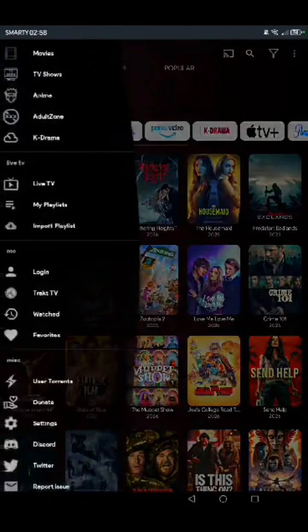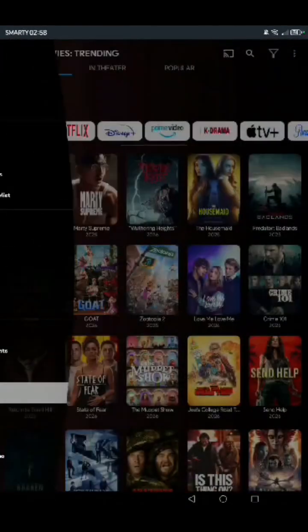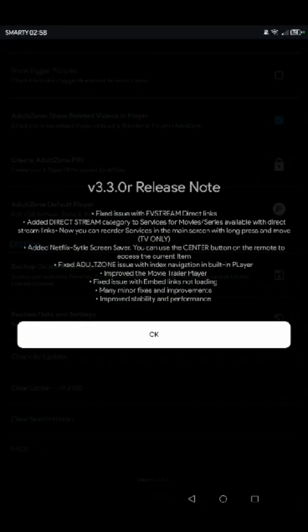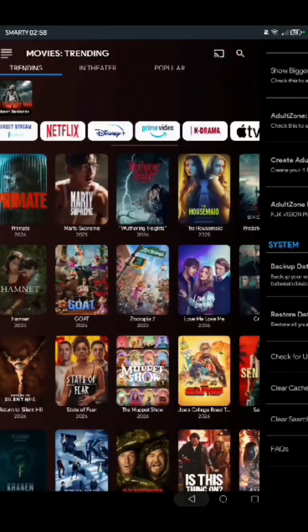So now I'll just let you see by proof that it is version 3.3.0. At the bottom you can see that. There you go. So there is the new version. Now I'm going to show you how to get it. Now you've just seen the download page here.